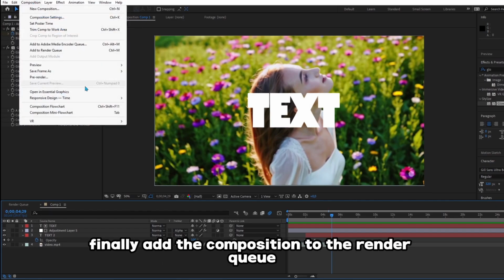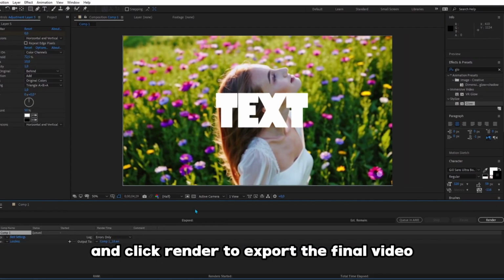Finally, add the composition to the render queue and click Render to export the final video.